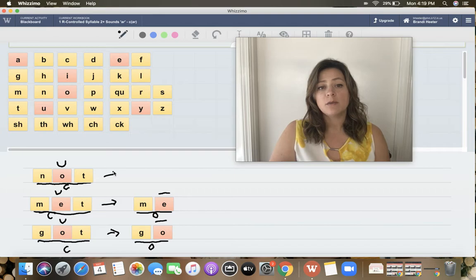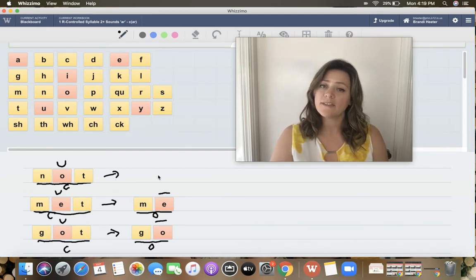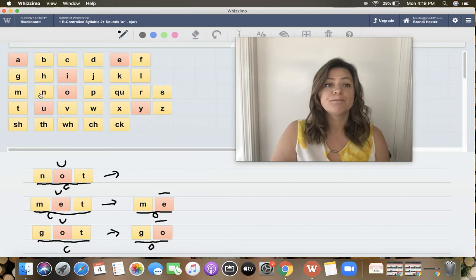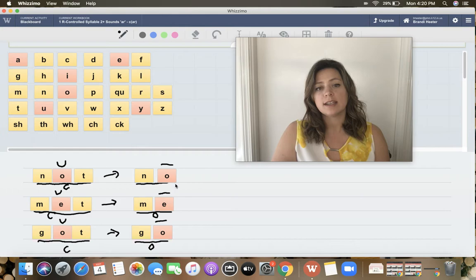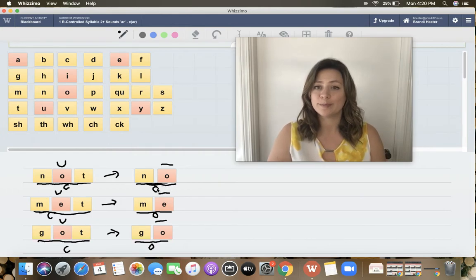Now, I want you to turn not into the word no. So what would I have to take off? I would take off the T. Very good. So I'm going to keep the O. Now it can make its long name since there's no consonant blocking it in. I'm going to underline the entire word and mark it with an O for open.